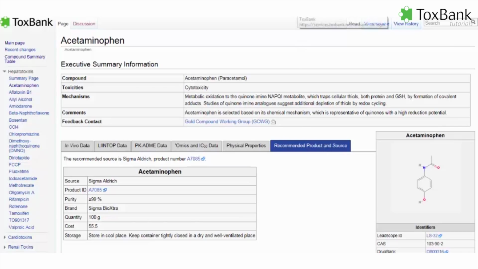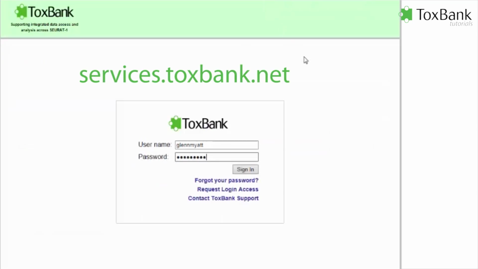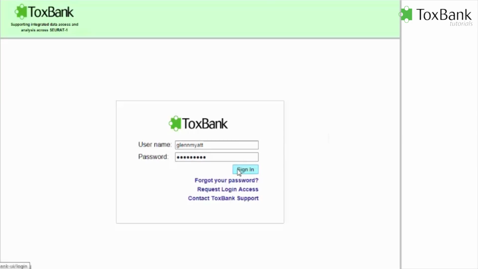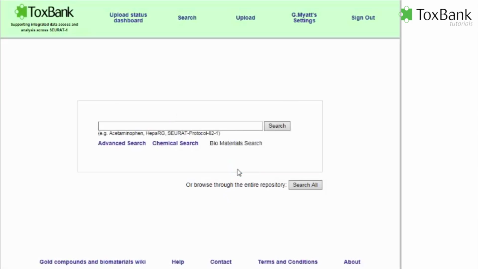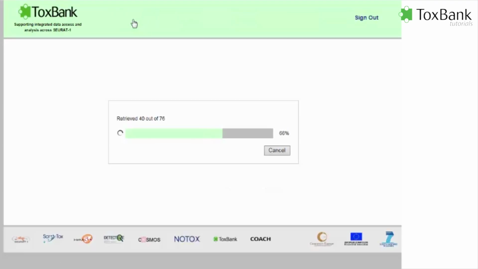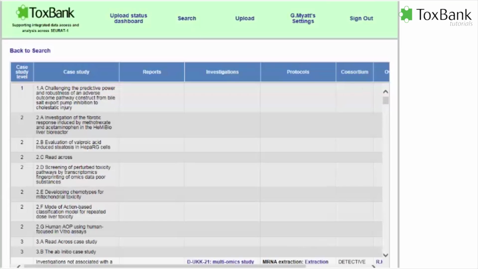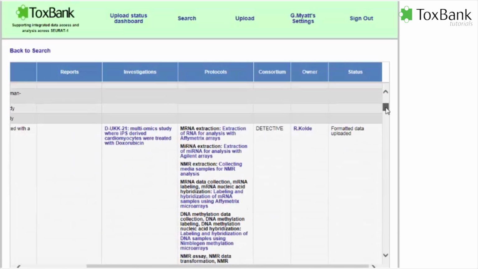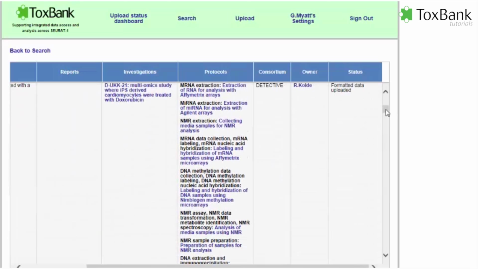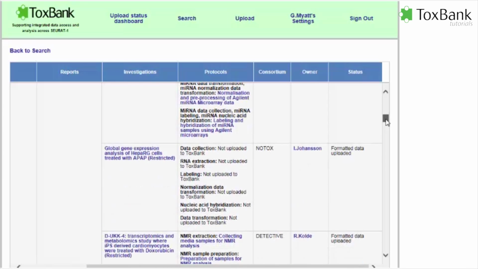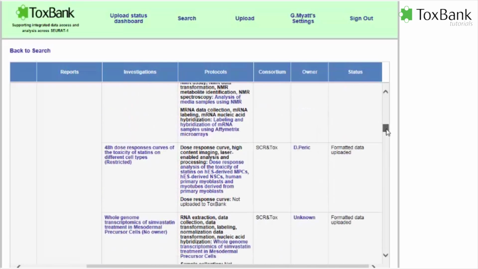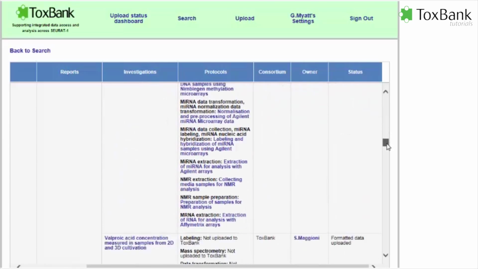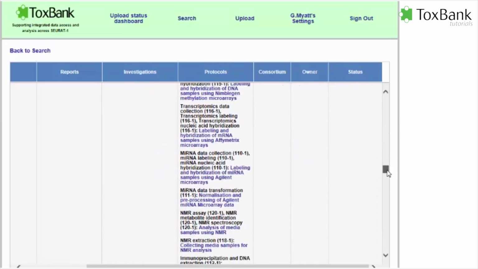What we can do is go to the ToxBank data warehouse, which contains all protocols and data generated as part of the SEURAT-1 project. And here I'm going to log in. As a start, we can look to see what investigations data, what protocols have been uploaded. Here are the investigations and protocols describing those investigations uploaded and the current status of that upload.